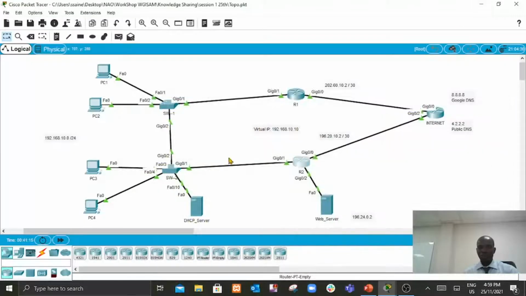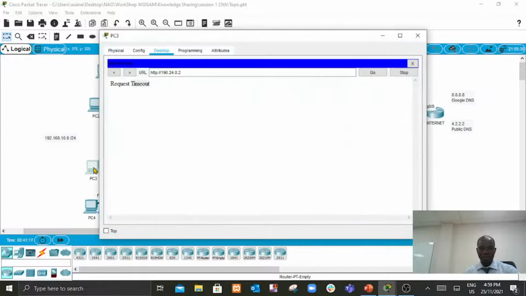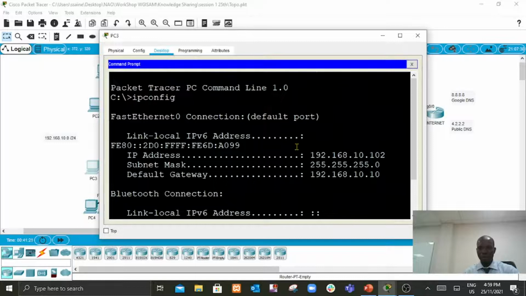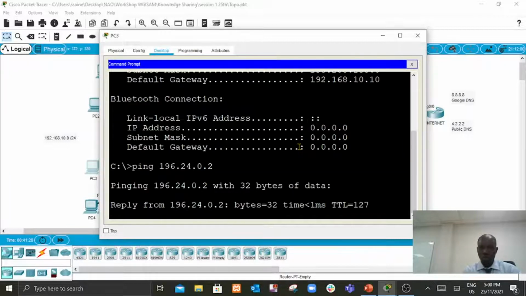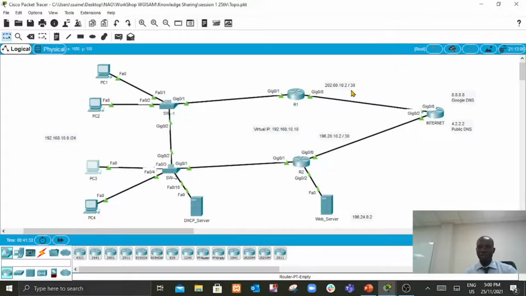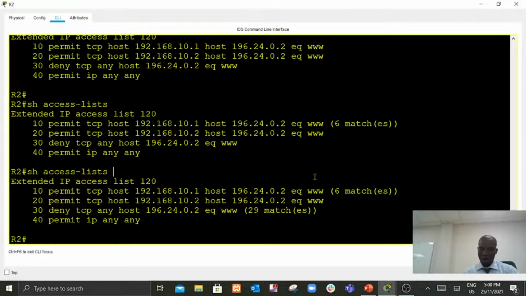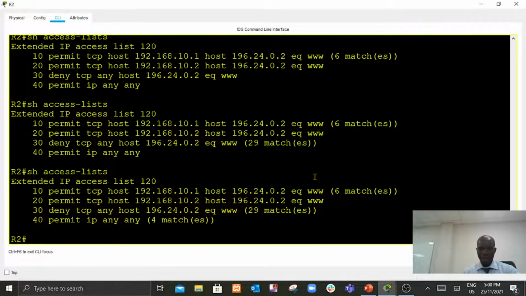Okay, so now, in the same PC, PC3, I can access the web server for other services apart from web. Let's say ICMP. I can ping the web server, that's 196.24.0.2. So this should be allowed, and you can see a reply there. So if I go back and recall the ACL again, I should see a hit on line 40 that permits any other traffic apart from web services.